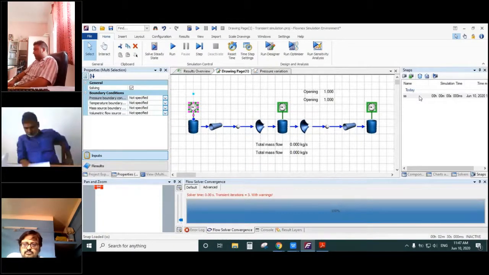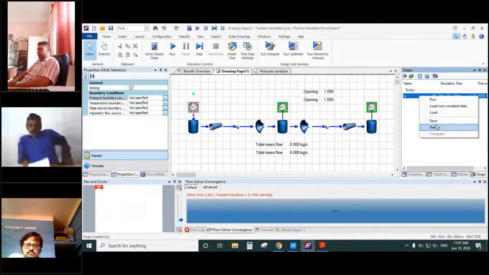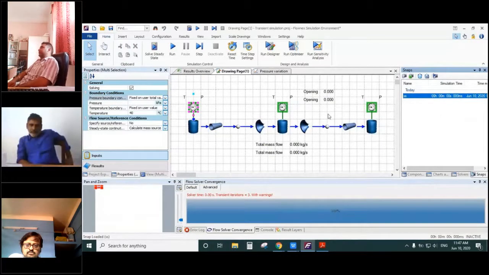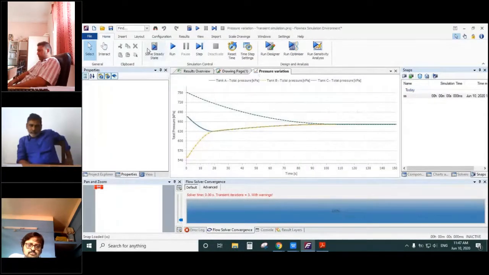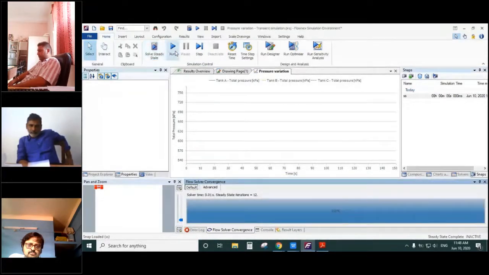When I load it, it is written back to that state. You can see all the boundary conditions assigned now. Openings becomes 0. And now I'm just going to run this simulation one more time, and you can see how fast the simulations are.